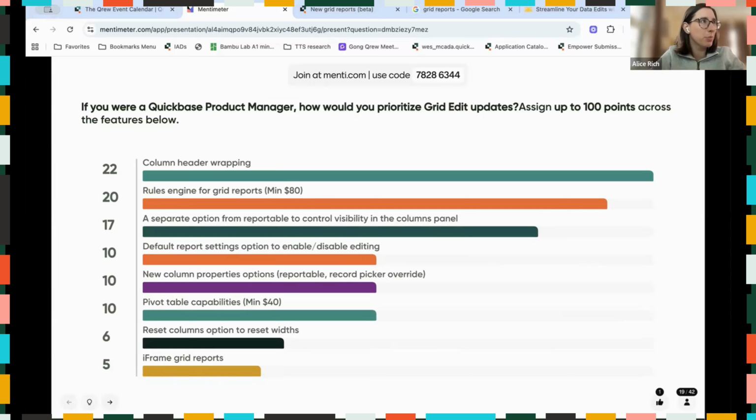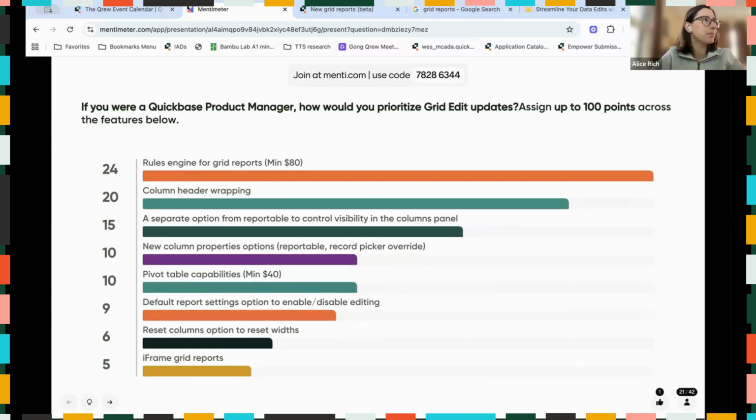Rules engine for grid reports, that is going to be basically the equivalent of form rules for grid reports. So that's been a very popular feedback item since open beta, where folks want a little bit more granular control or more dynamic control over what is editable in grid reports.